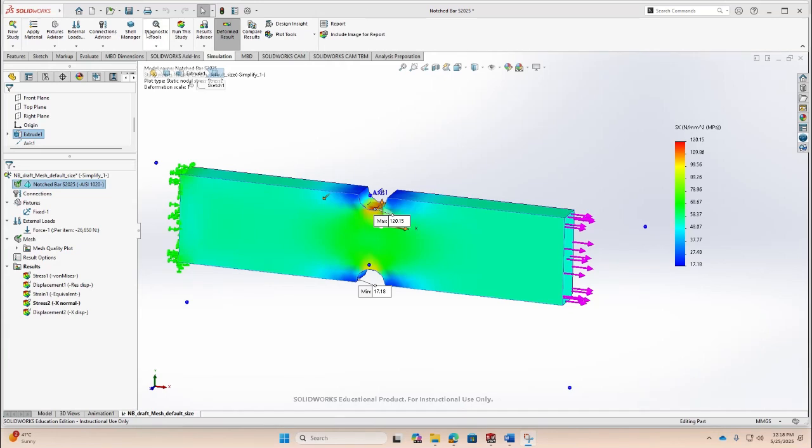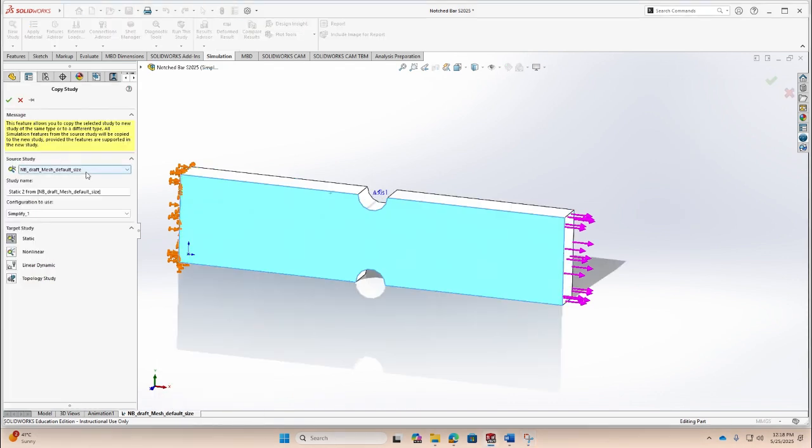Okay, so this is where we left last time. So next step is to change the mesh density. Okay, so next step what we will do is we will copy this study. I will copy this over, and basically this tells you the source. So right now the source is the original notch bar for the draft case.